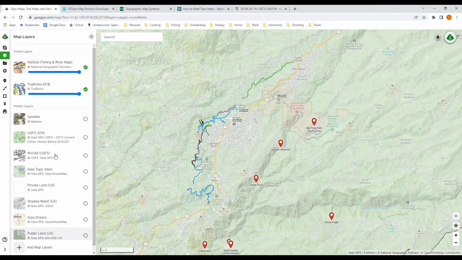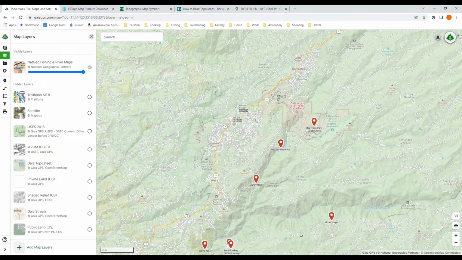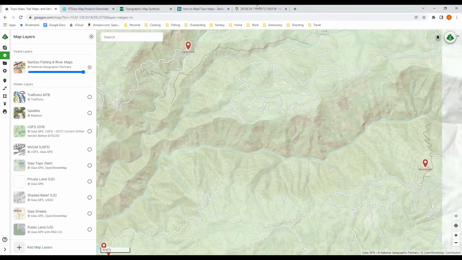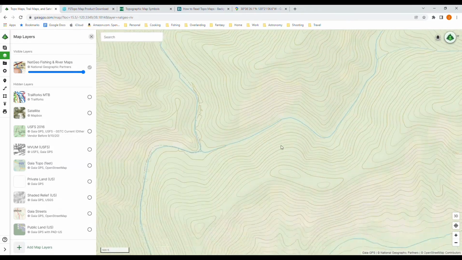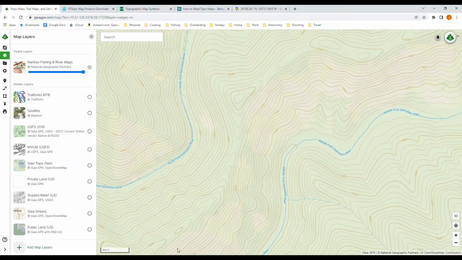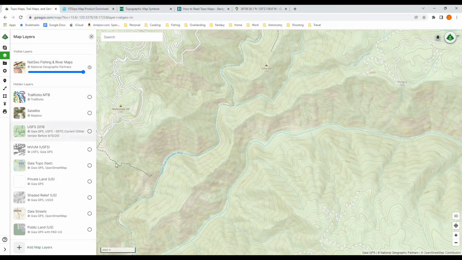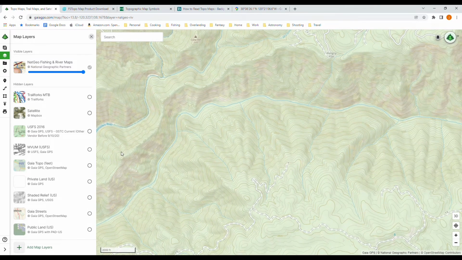Speaking of other layers, Nat Geo has a ton of maps that are very specific to heavily traveled tourist areas. So you can see there's not much here in my area. I use this fishing and river maps one a lot. Not a ton here, but Nat Geo has ones specific for the Grand Canyon area or Death Valley area. So you can go in and find some really specific Nat Geo stuff, and it will show you really regionalized good information about the area that you're in.